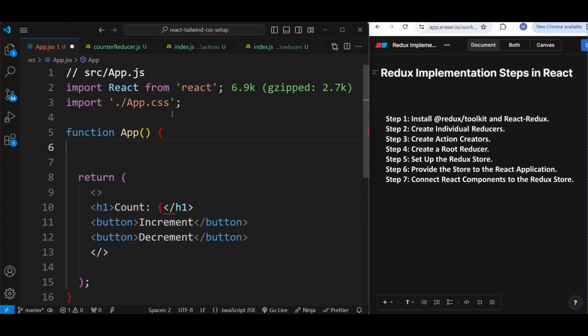That is useSelector. This selector will extract the data from the Redux store, and the second one is useDispatch. This hook provides a reference to the dispatch function from the Redux store, which is used to dispatch actions. Okay, so let me make use of useSelector to get the state from the Redux store.